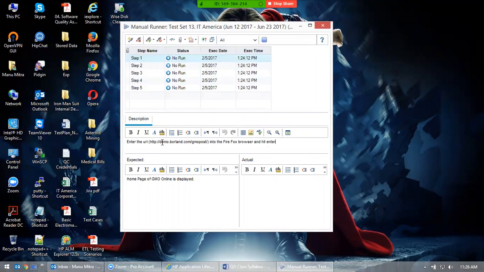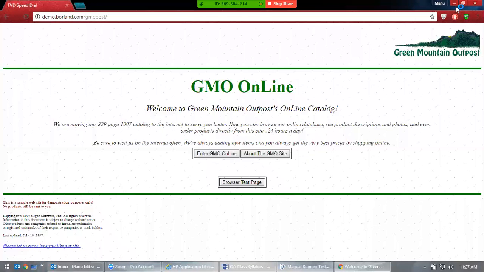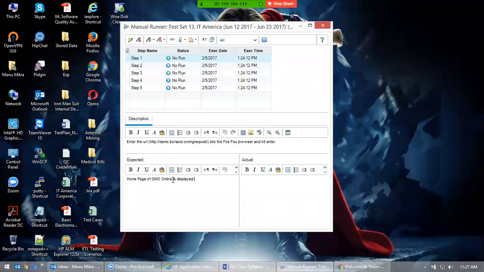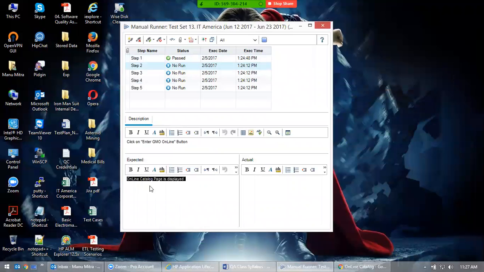It's the similar thing. You want to say, okay, just open this URL. So what you need to do is do all of this. Except Firefox, we'll just go to Chrome. Here it says home page of GeoModel is displayed as per the requirement. Click on pass. Click on the enter GeoModel button. And what's displayed? Online catalog page is displayed, as per the requirement.